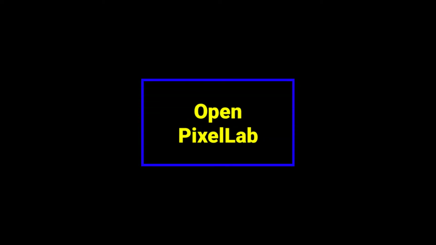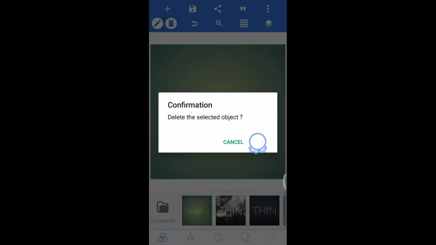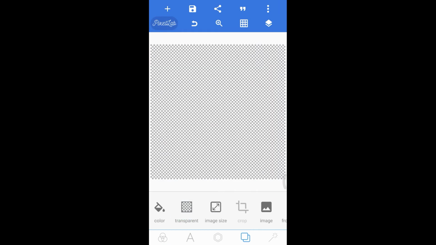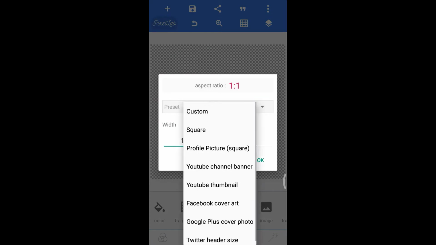Okay, now open Pixel Lab. Now in Pixel Lab, I will delete the text here. After that, tap background, then choose transparent, then tap image size. Then choose YouTube thumbnail.